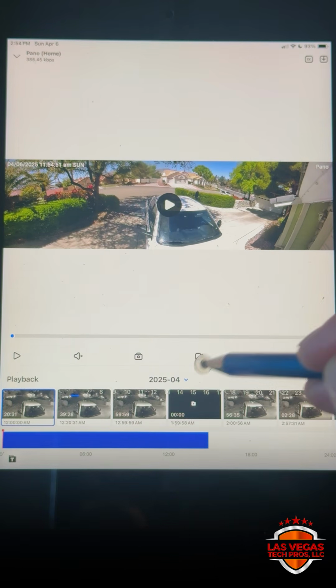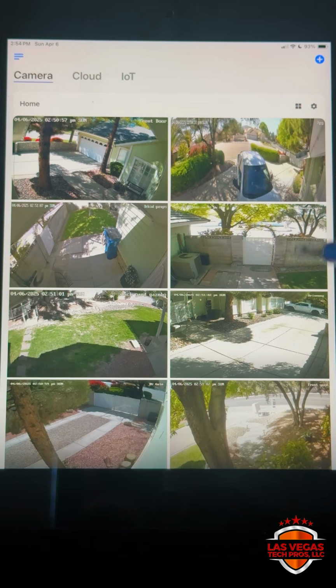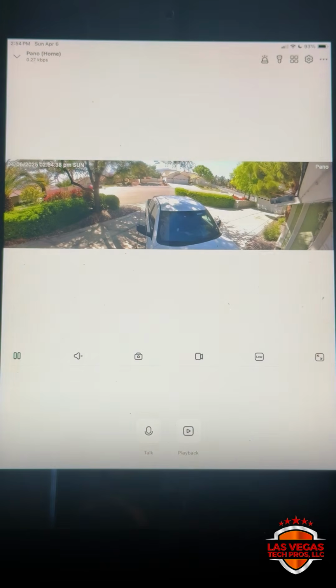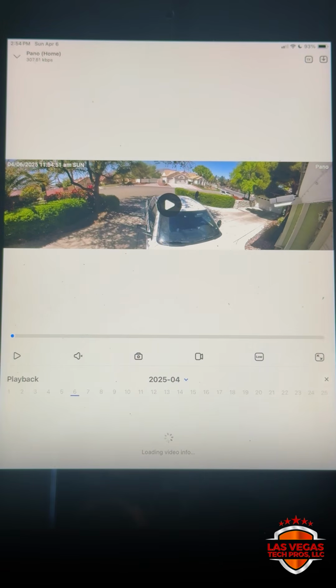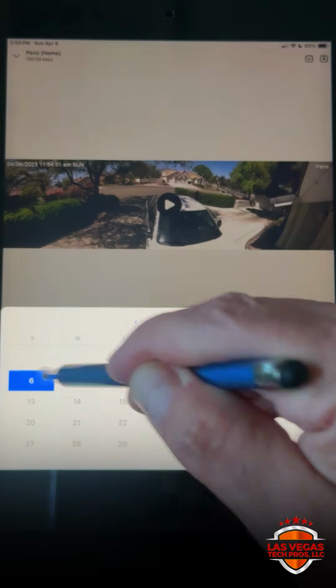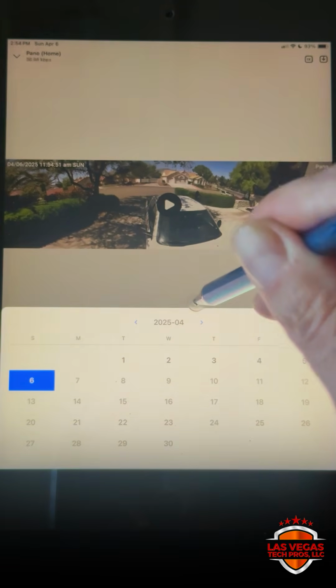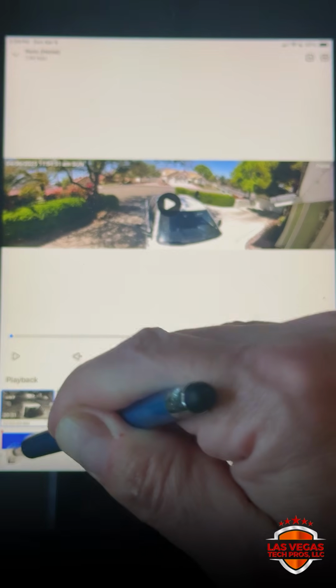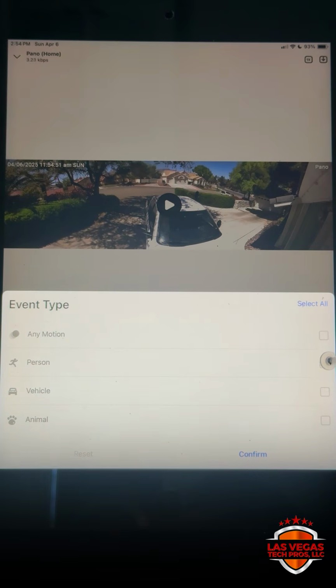So for example, first thing you do is you choose your camera, click on the playback button right here. That's going to bring up the calendar so you can choose what day. And then after you've selected the day, come back down here, click on the folder, and you choose people, vehicles, or whatever you want to see.